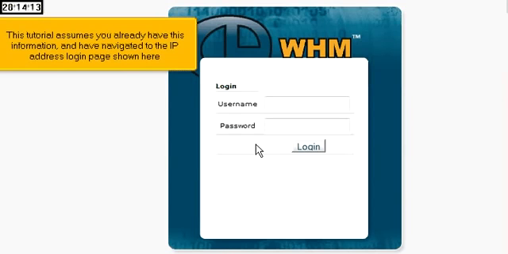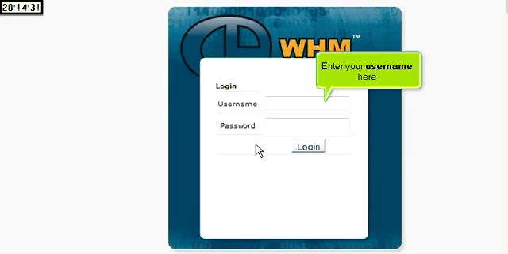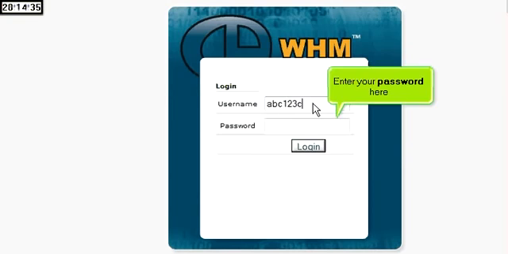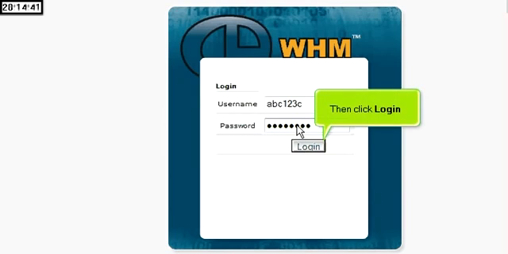This tutorial assumes you already have this information and have navigated to the IP address login page shown here. Since your WHM is a secure environment that only you have access to, you now have to enter your username and password to gain access. Enter your username here. Enter your password here. Then click Login.